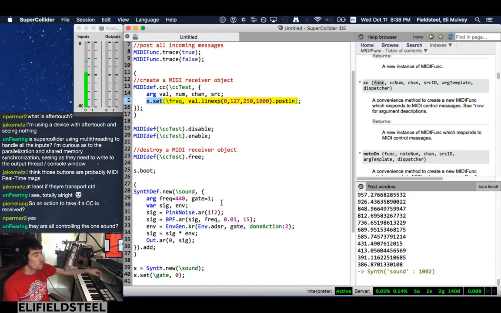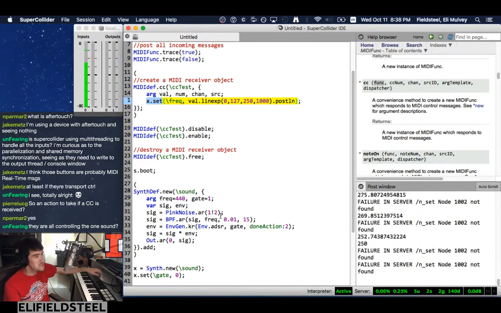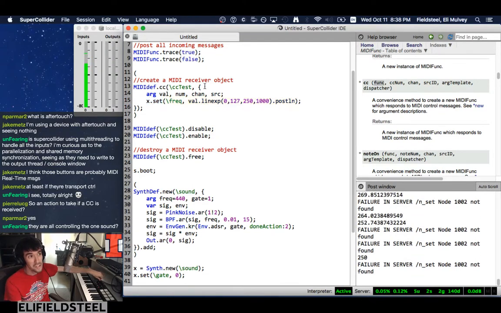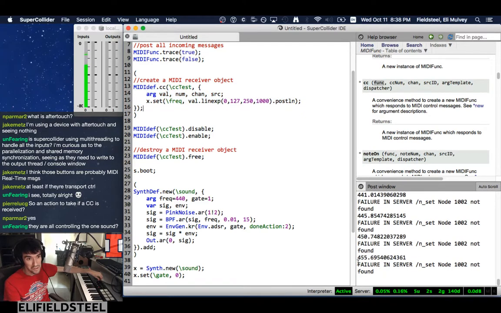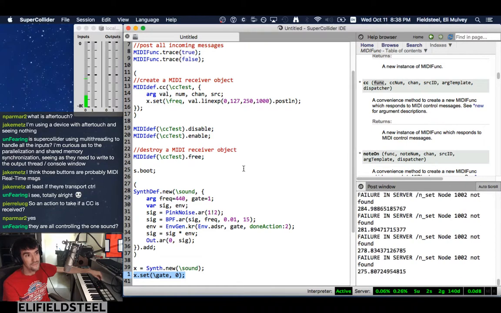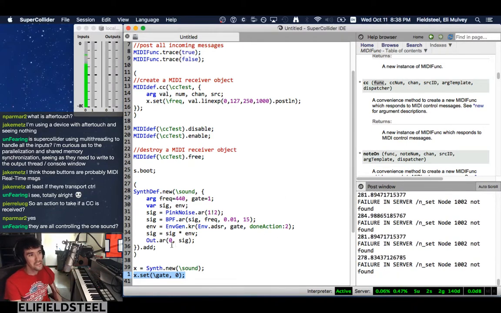Let's say we want to only, and here's another problem. The MIDIdef is still active, so it's still evaluating this code, but it's saying failure, server node not found, because we used x.set to set the gate to zero. So yeah, that's sort of an issue here.